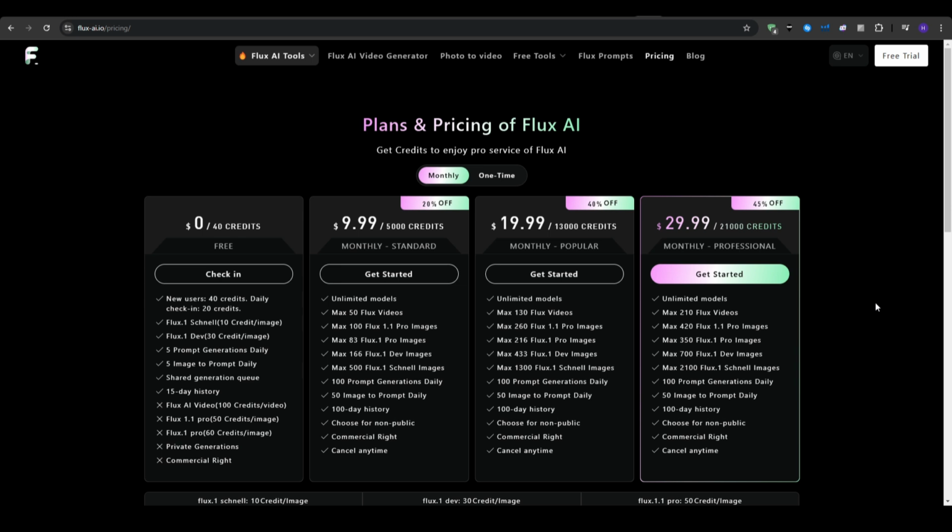The next plan is the $20 per month, and that gives you 13,000 credits. You get access to unlimited models, of course, a maximum of 130 Flux videos, 260 Flux 1.1 Pro images, and a bunch of other features that already exist in the previous plan. And finally, their most expensive plan at $30 monthly that gives you access to 21,000 credits. So as you can see, all of these plans starting from the free option up to the most expensive plan at $30 per month are all cheaper than most of the AI models available today.